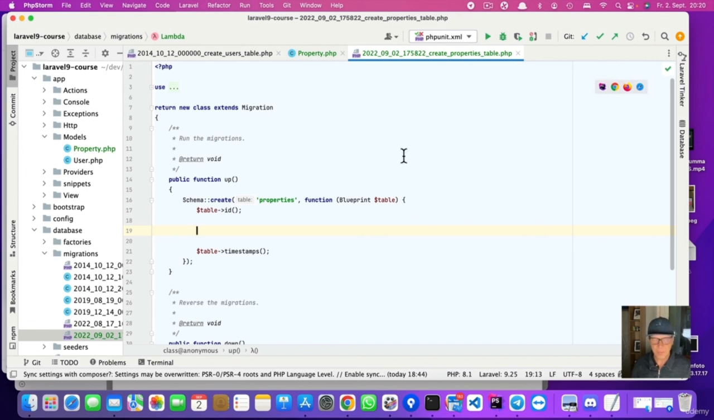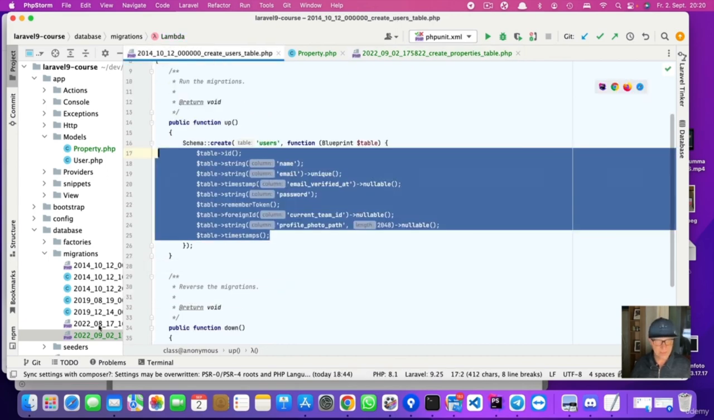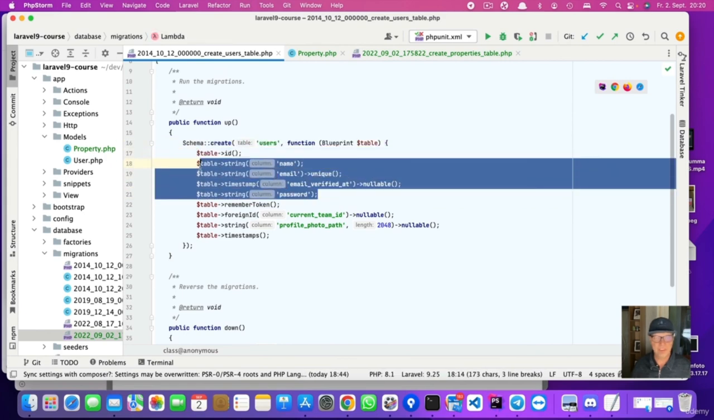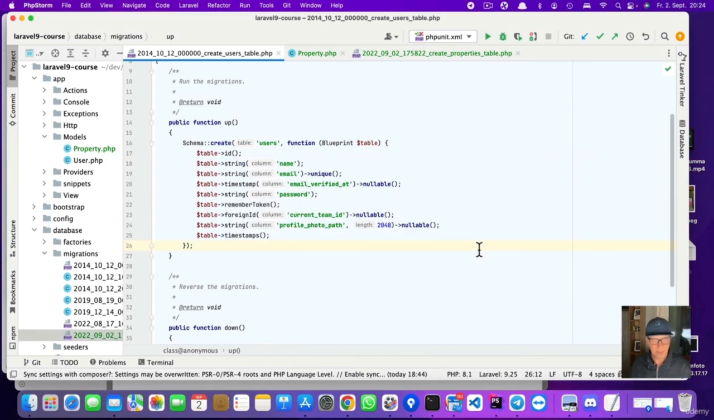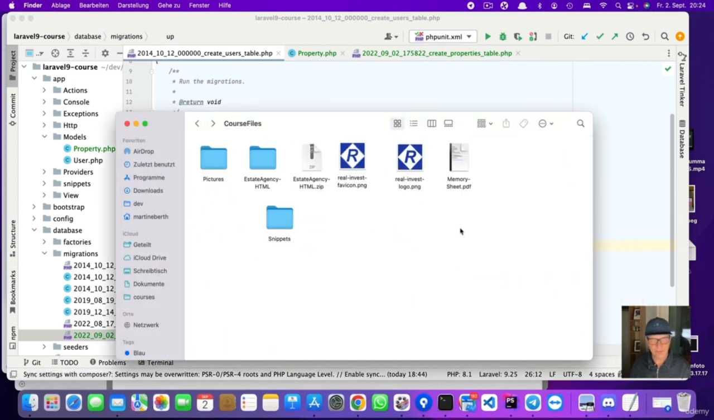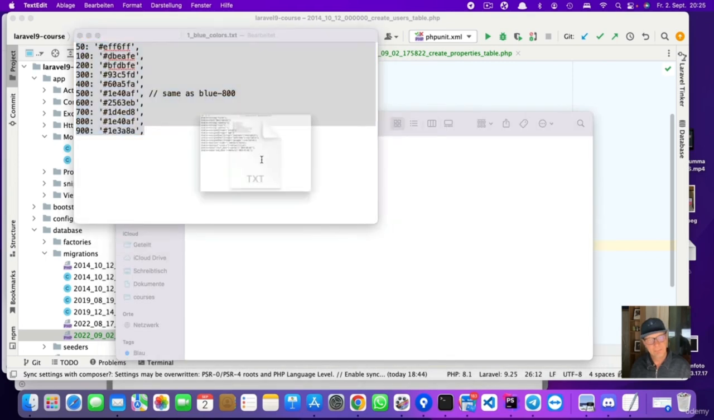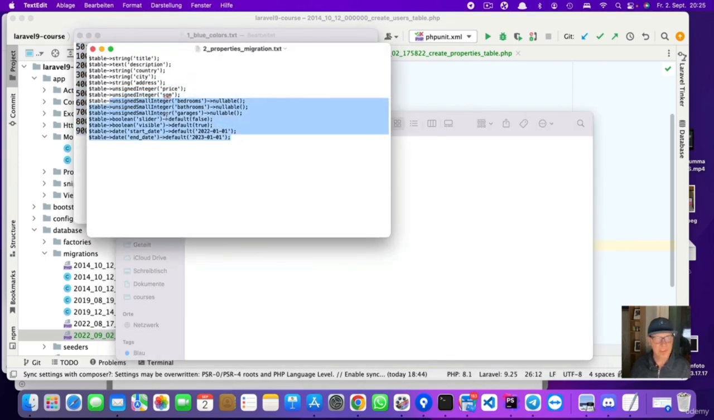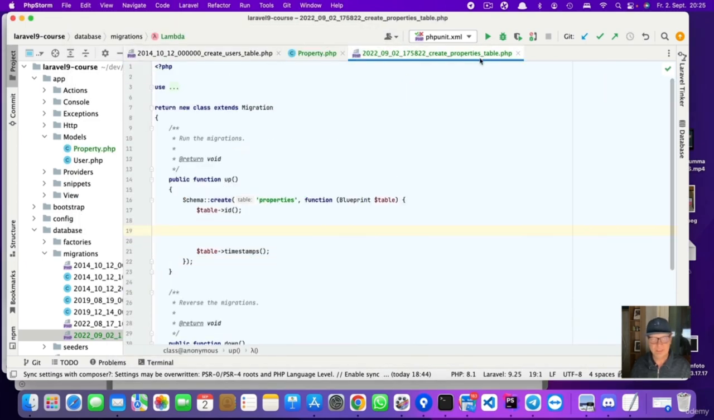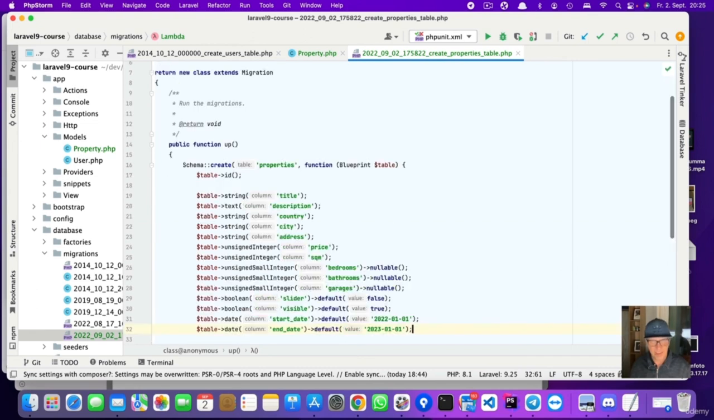And what I usually do is go to the create users table file, which is also in this folder, and I just copy some of these so I have a kind of template to start. But you don't have to do this, because I prepared a snippet for you in your course files in the folder snippets. You have properties migration txt. I'm just gonna open this and copy this stuff here. All right, copy it, and then we go to our create properties table file and paste that in here.